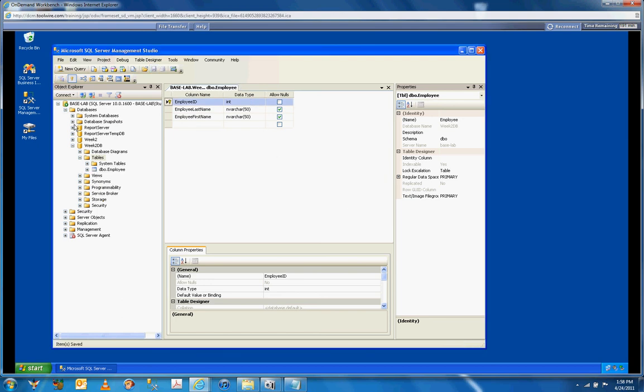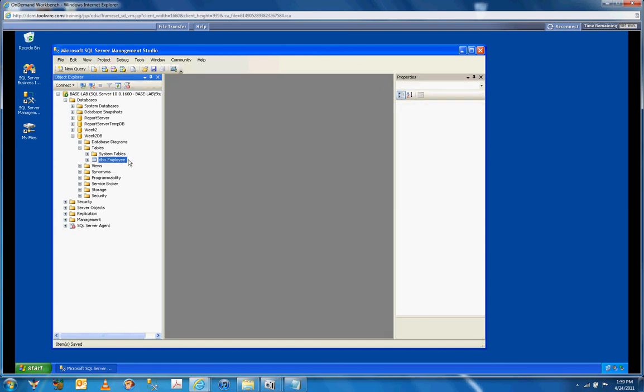Now you notice on the left-hand side of Object Explorer in my week 2 DB, all of a sudden the table that I just saved, called employee, is now visible under Tables. That tells me the table has in fact been saved. I can now close this window up. My table is still there.